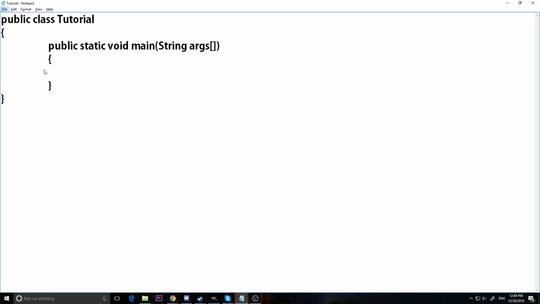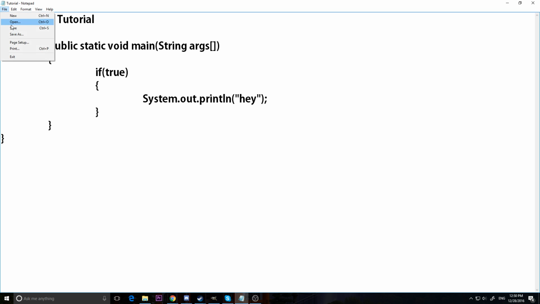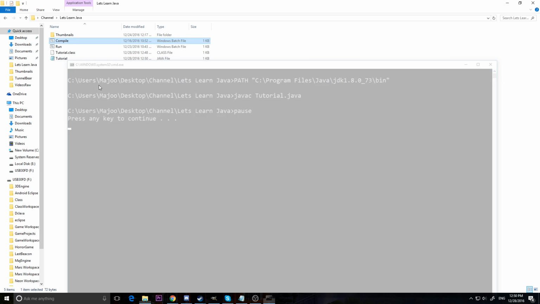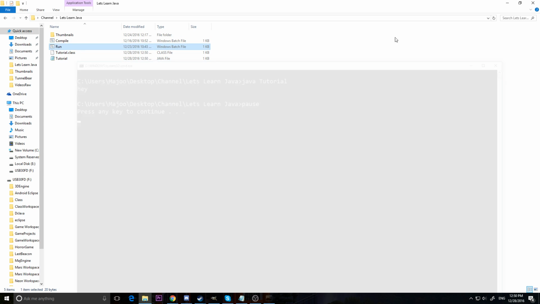Today I'm going to be going over some more information about if statements that I forgot to cover in our original Java number 4. When we make an if statement, we can say if true, and then we have a statement. I'm going to say System.out.println, we're going to say hey, and this will execute because true is true. Save it. That's just a given, we covered that in number 4.